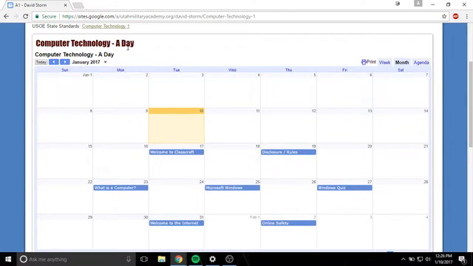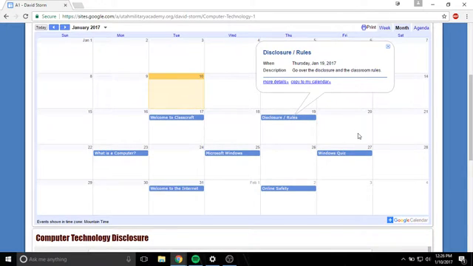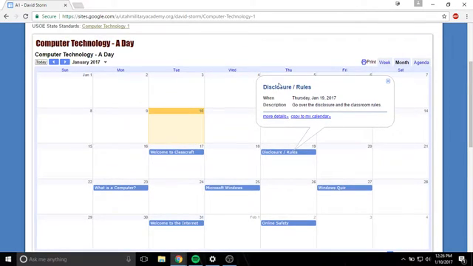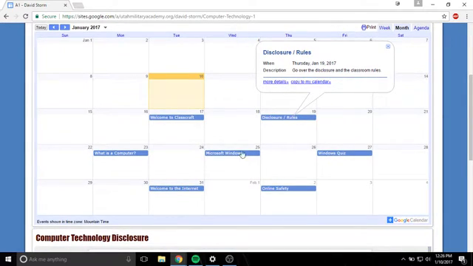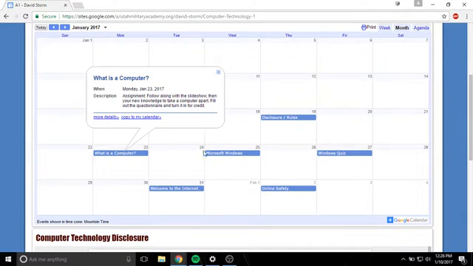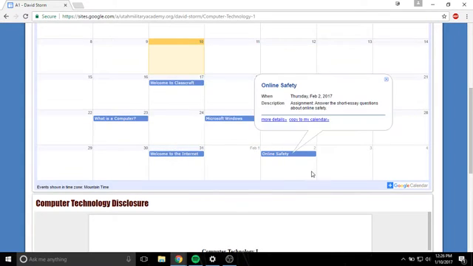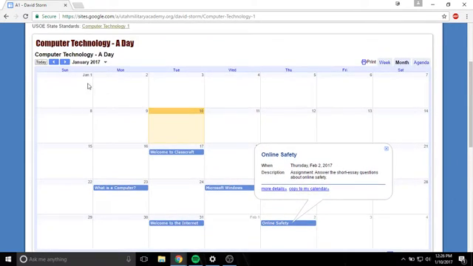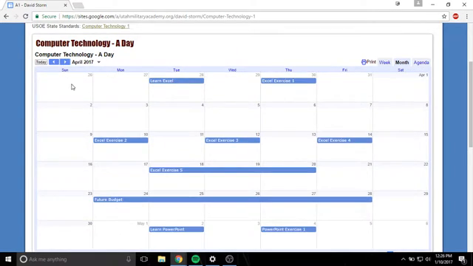I also have a calendar here, Computer Technology A-Day. This is my calendar that shows you what assignments are going to be due and when. So the first day we're going to be learning how to use Classcraft to turn in our classroom assignments. On the 19th, we'll be going over the disclosure and the rules. So essentially this stuff right here, we'll be going over it in real time. What's a computer? So we're going to learn that. Microsoft Windows, do a little quiz, internet, learning. So this is going to show you, and this is full all the way through to the end.